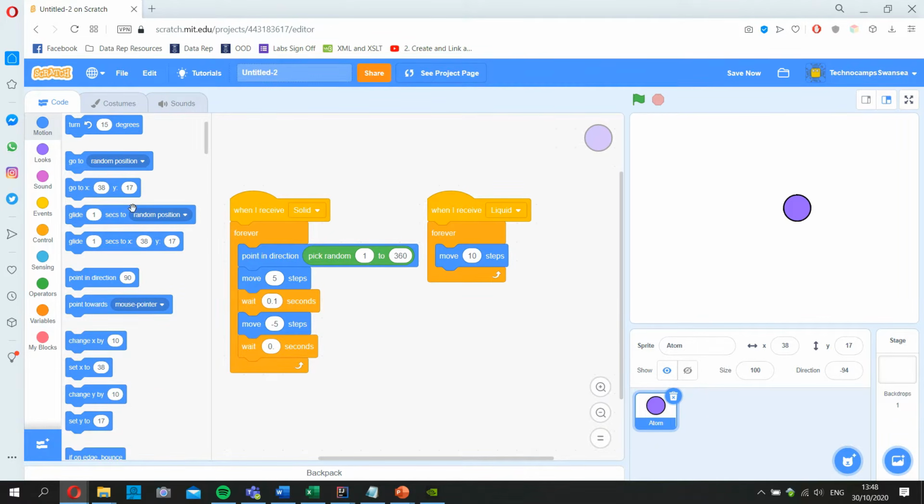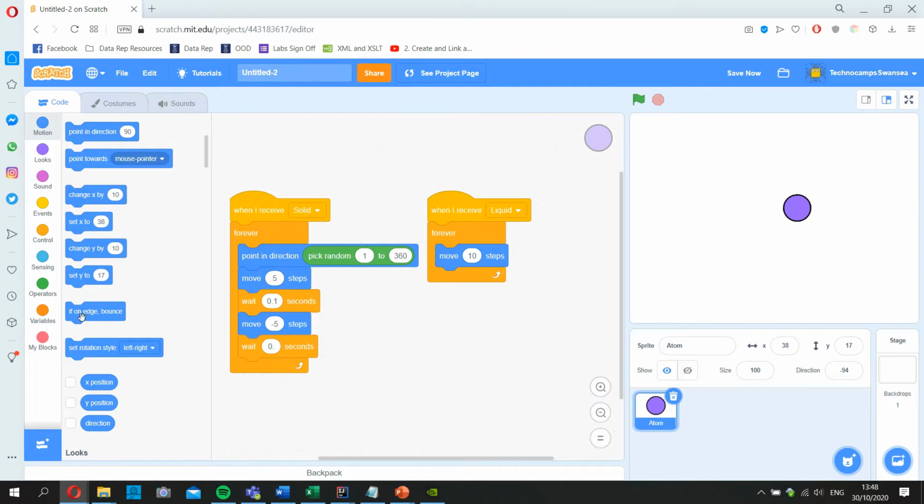And there's a block in Scratch, which is always hard to find. It's in motion. It's called if on edge bounce. So we put that in there. Once it's moving, it keeps moving in one direction. If it touches the edge, this block makes it bounce back. So at any point, if it touches the edge, it bounces back.